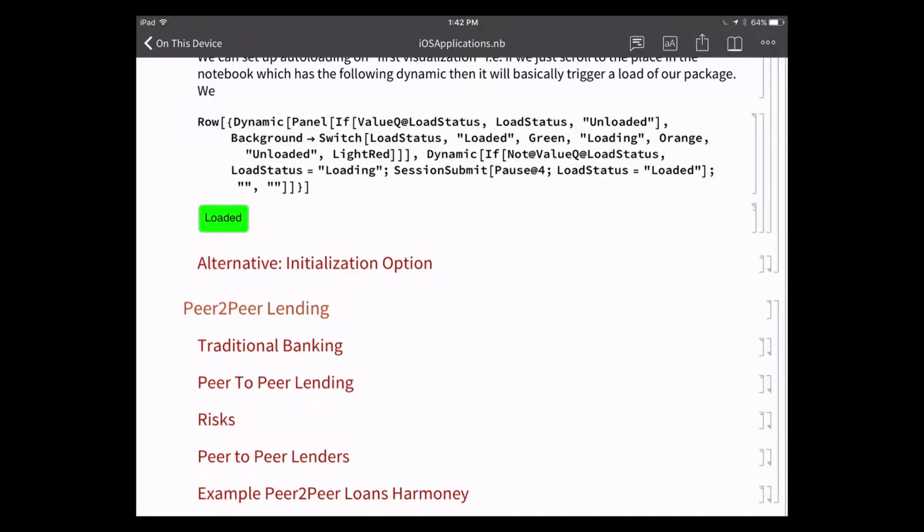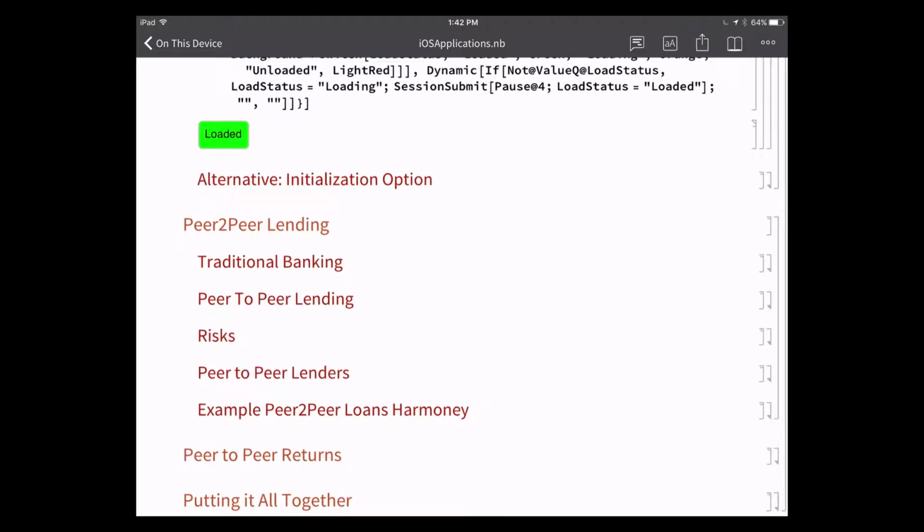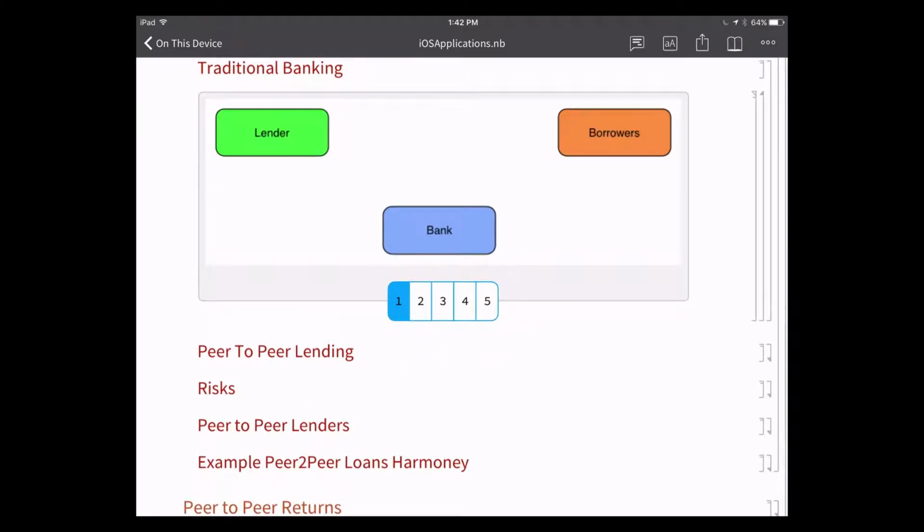Okay. Now let me switch gears a little bit and talk about peer-to-peer lending, so that we can build up this application. First of all, we have to talk about what's traditional banking. Normally we have a lender, a bank, and some borrowers. The lender gives the bank some money as a term deposit. The bank collects a lot of that and gives it to some people as a mortgage.